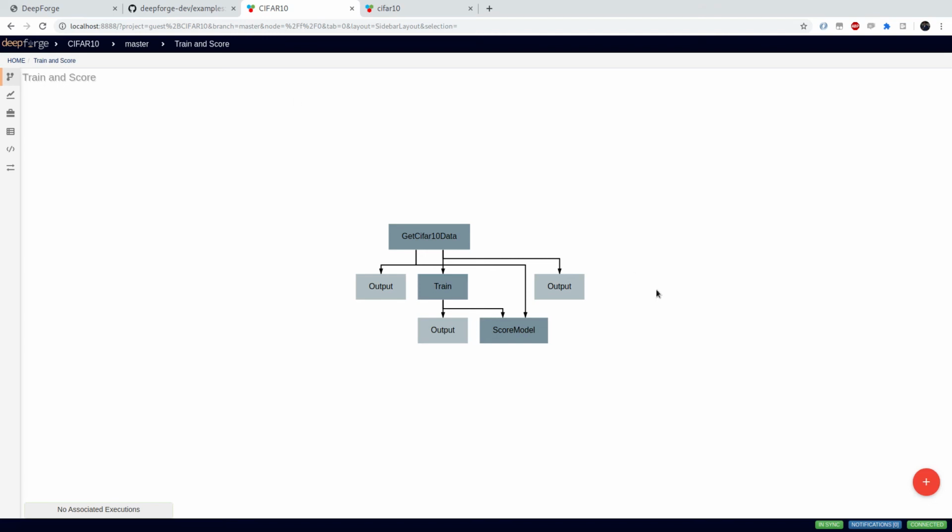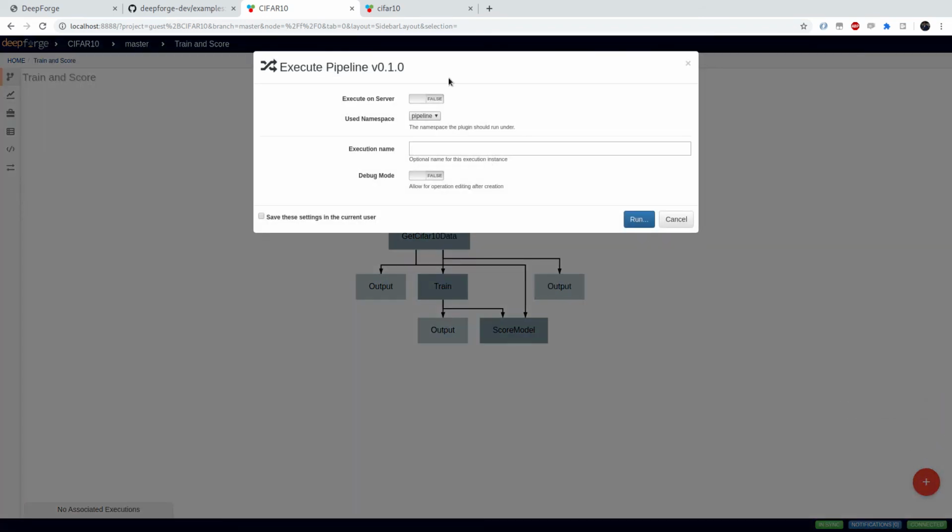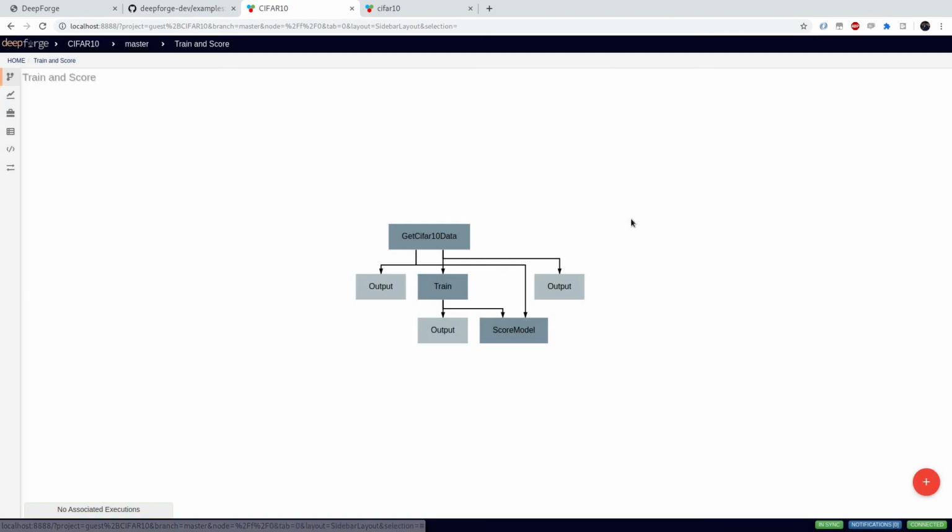We can execute this pipeline to start training our model using the architecture that we just saw. Here, we can set the execution to run on the server, and we can enable debug mode. We can also enter a name for the execution if desired. Clicking Run will now create an execution of the pipeline. After running the pipeline, we'll see it show up as an associated execution.